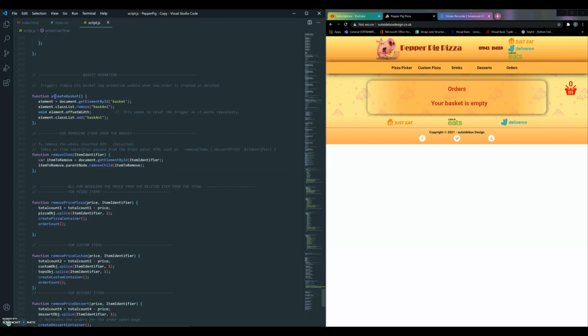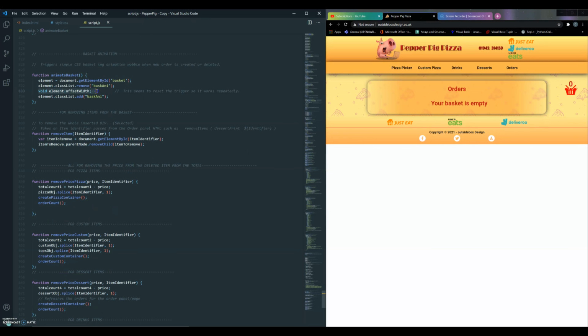These are just to trigger the basket animations. This little bit of code, I'm not sure how this works, but without it, it won't reset the animation. It will do the animation once and once only. I think that's because I don't refresh my code. My JavaScript never gets refreshed, so it will only do this function once unless I use this offset.